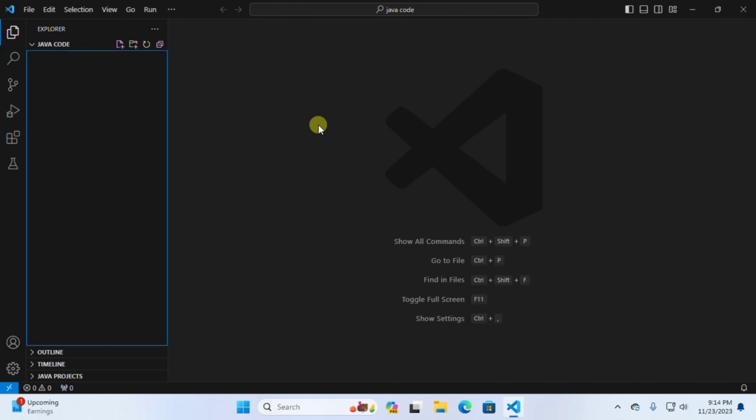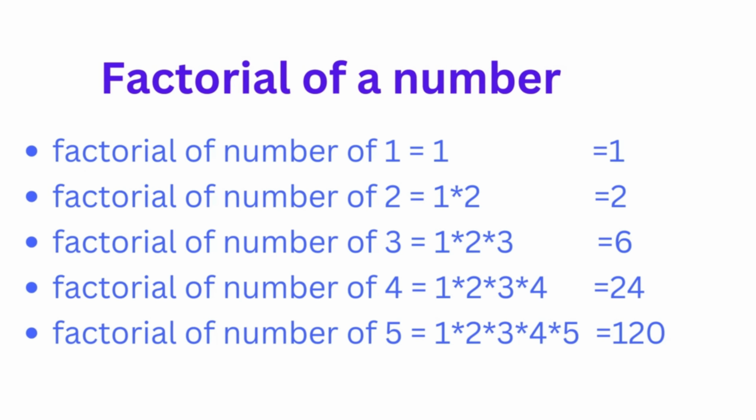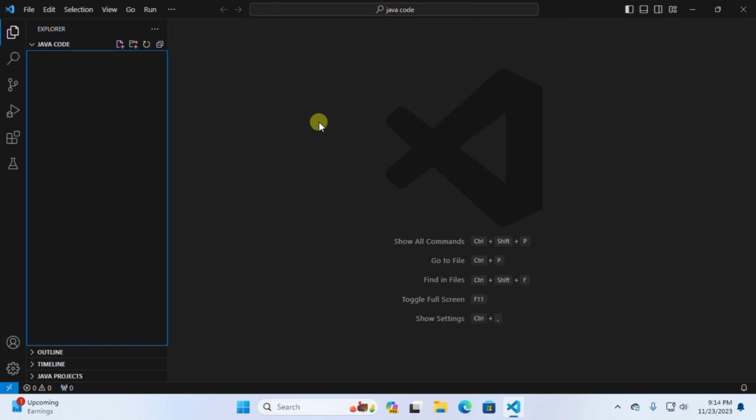In this video we are going to learn a Java program to find the factorial of a number. So let's get started. First of all, open the VS Code editor. Now we have to create a file. So let's create it. The file name will be factorial.java.